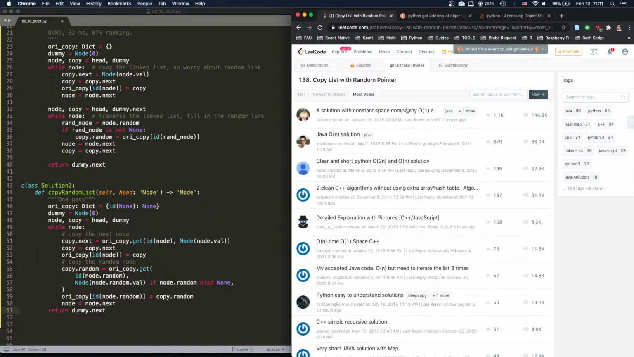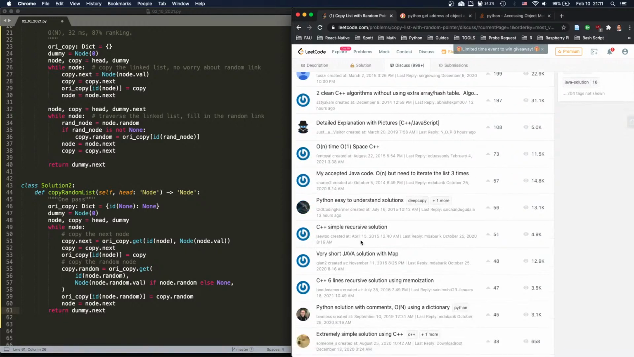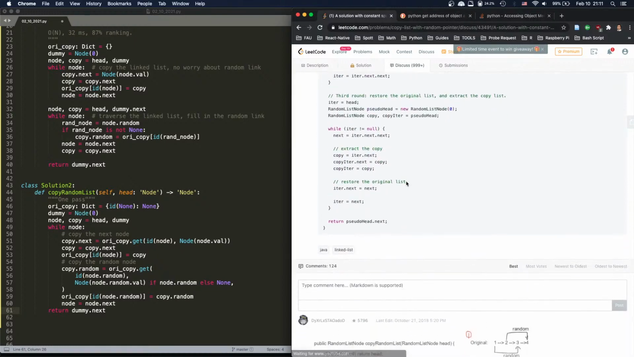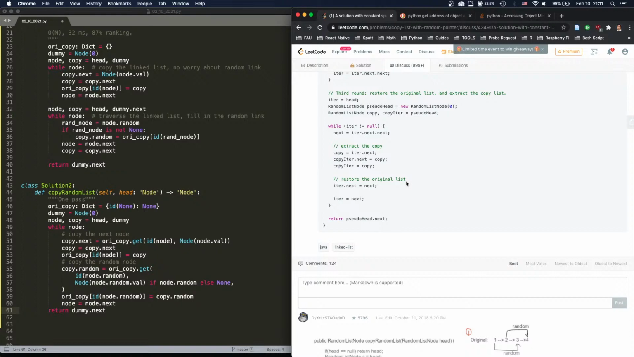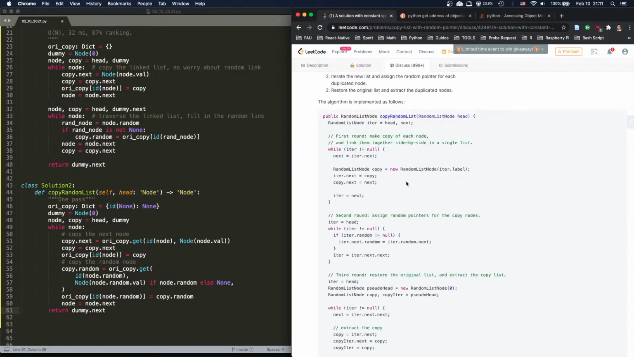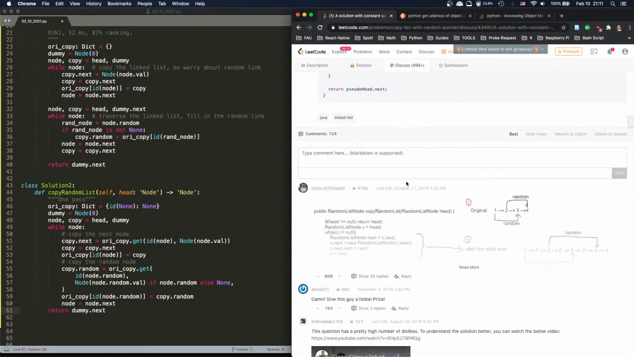Solution with constant space, exactly. That's the thing. We have O(2n), we have O(n) time, O(n) space. All right, we have to go for the O(1) space. Oh my god. That is very long. All right, I just want to know.